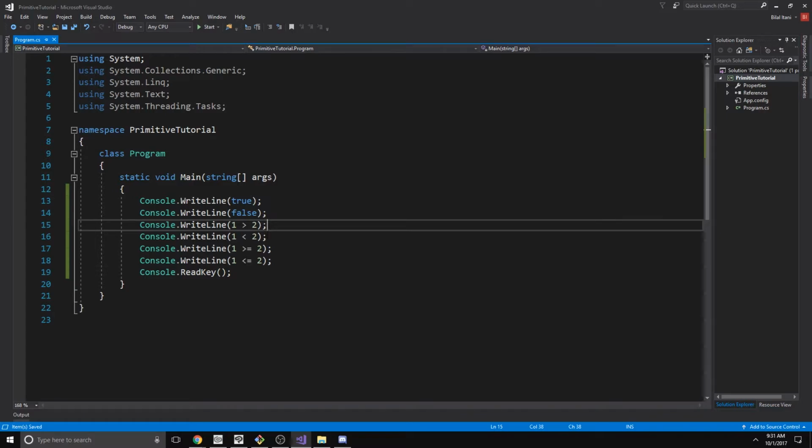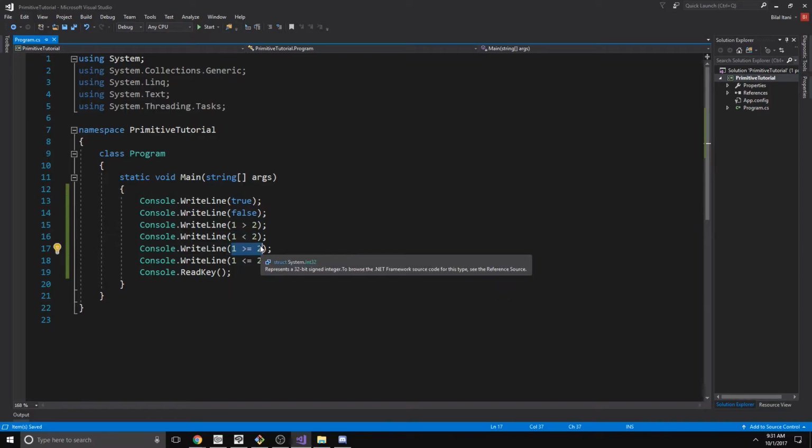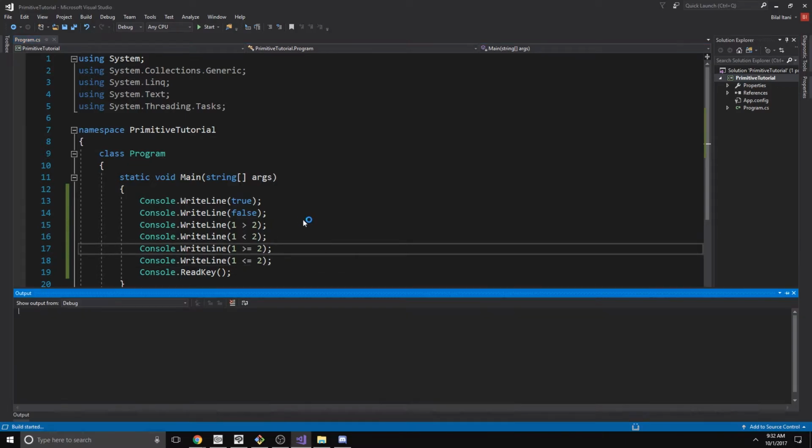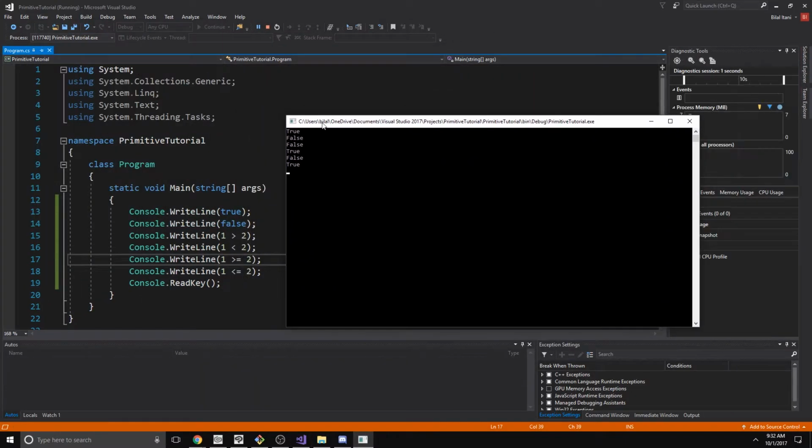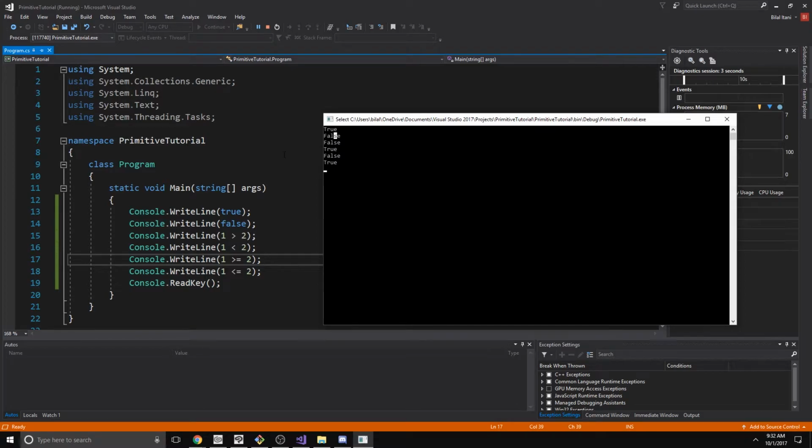So these will all evaluate as their Boolean things. So obviously 1 is not greater than 2, so that's going to be false. 1 is less than 2, that'll be true. 1 is not greater than or equal to 2, so that will also return false. But 1 is less than or equal to 2, because 1 is less than 2. So let's go ahead and look at these values to see what they appear like. So we'll see true and false, like we just typed those in. And we'll see false, true, like we said.